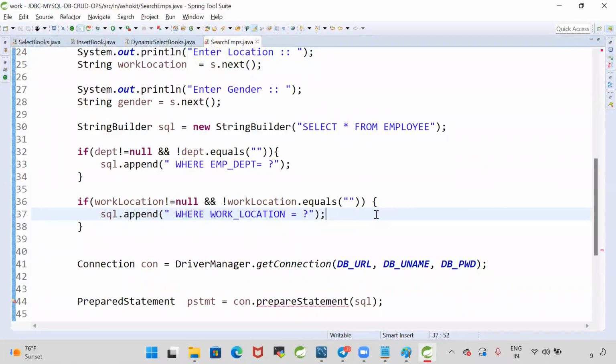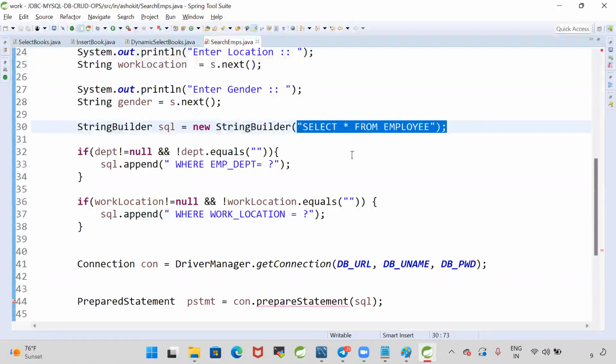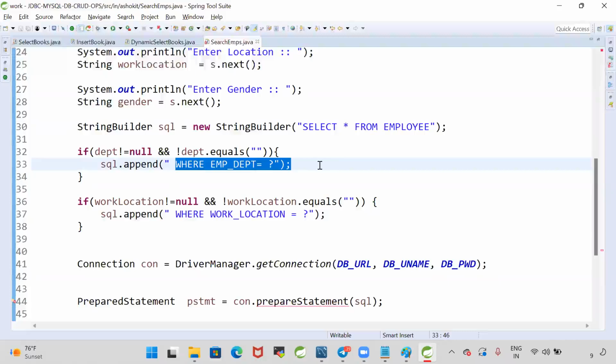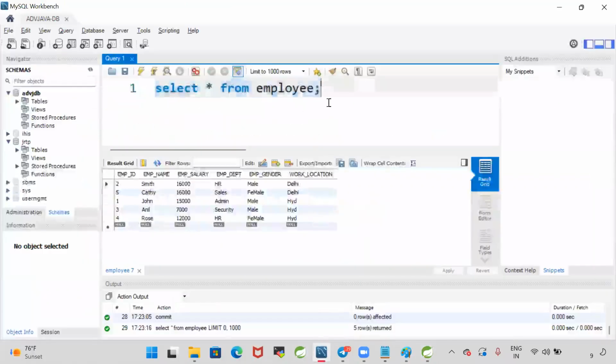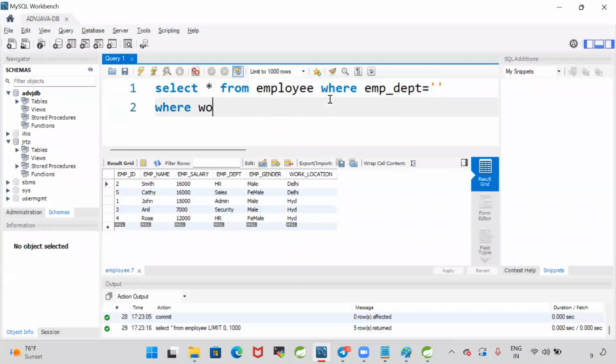It will work successfully. Now assume that the user has given department plus work location. How will the query be constructed? Select star from employee where department is equal to given value. Where is the and? Again, where will it come? Select star from employee where employee department is equal to given value, again where work location is equal to given value.